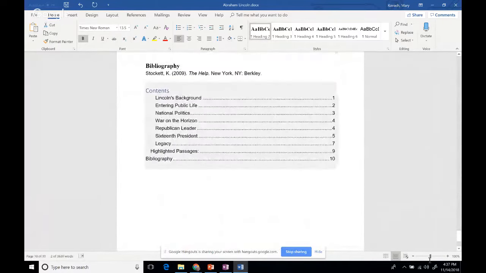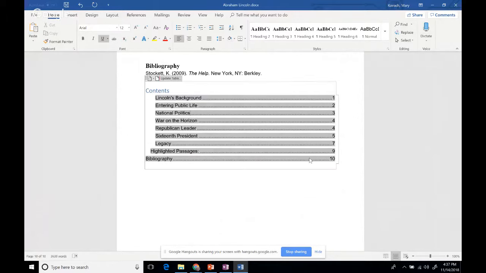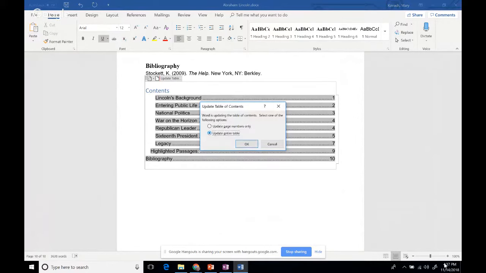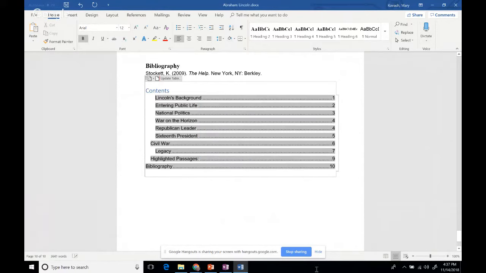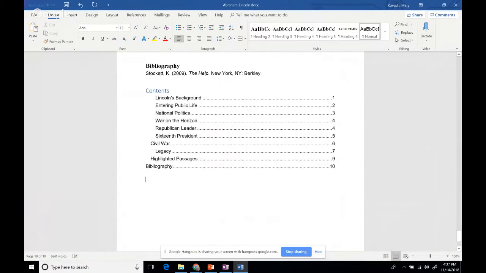And again, if I change the kind of style that I use from my home tab, choose a different style, and then I'm going to click Update Table. Click OK, and now you see that it did bring Civil War back into my table. But now since I changed it to a higher heading, so heading 2 obviously being higher than heading 3, it's going to move that out, indent backwards in my table of contents.